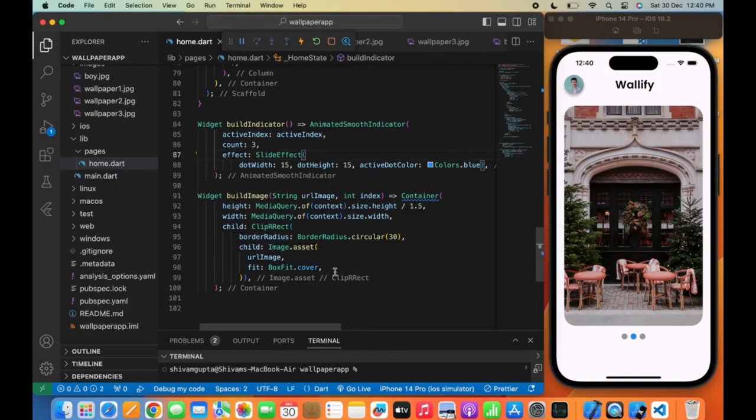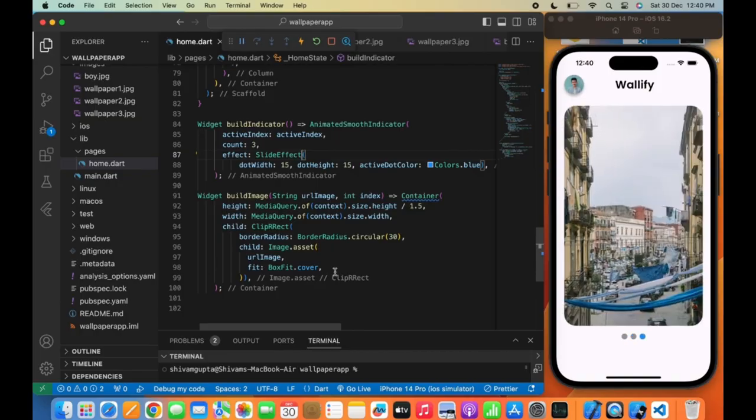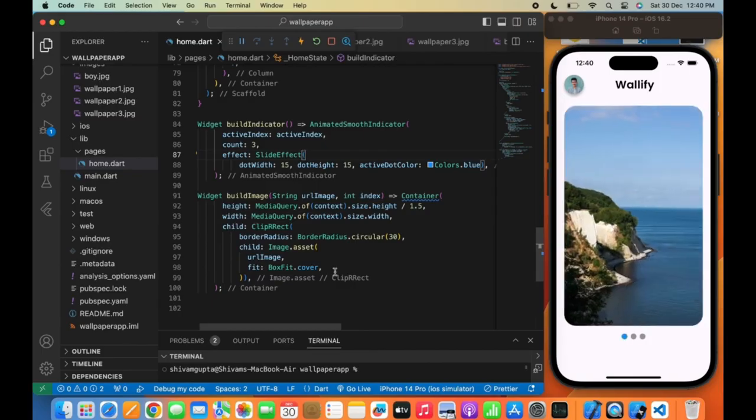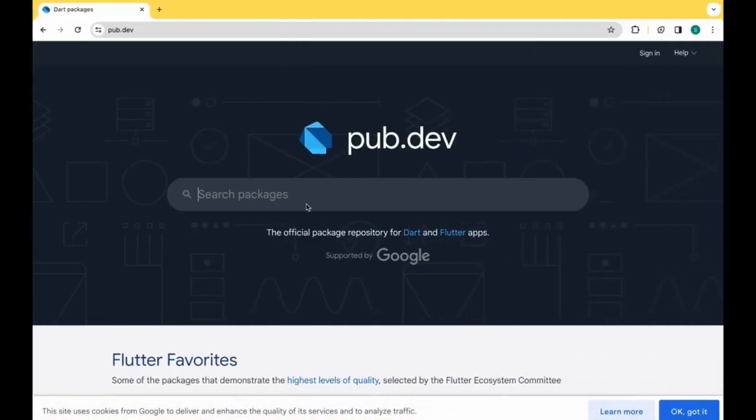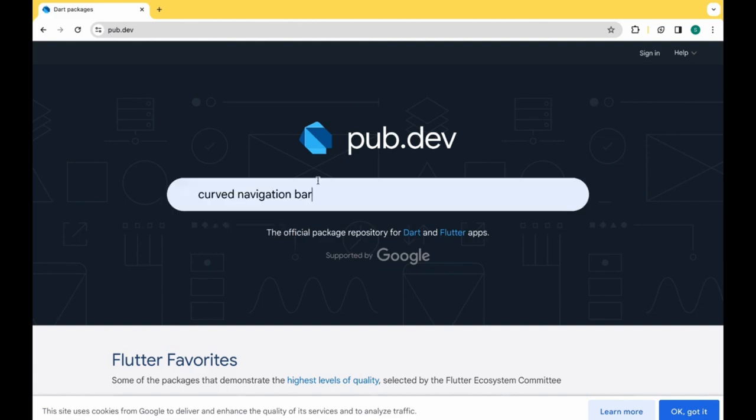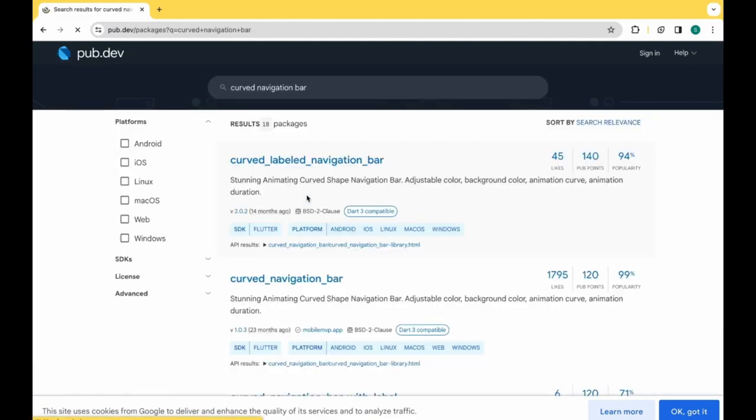Now let's move on and we'll create a curved bottom navigation in our home page so that we can easily navigate to the different pages like search, categories and the home page. So we'll move to pub.dev and we'll copy the curved navigation package from here and we'll paste it inside the pubspec.yaml file.